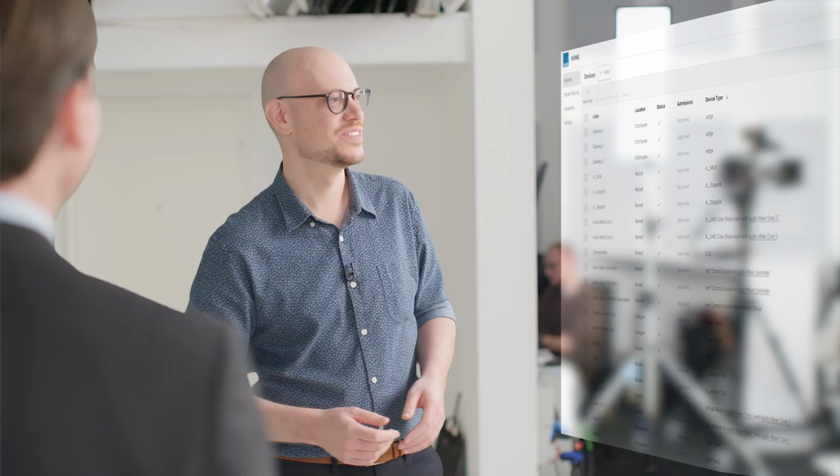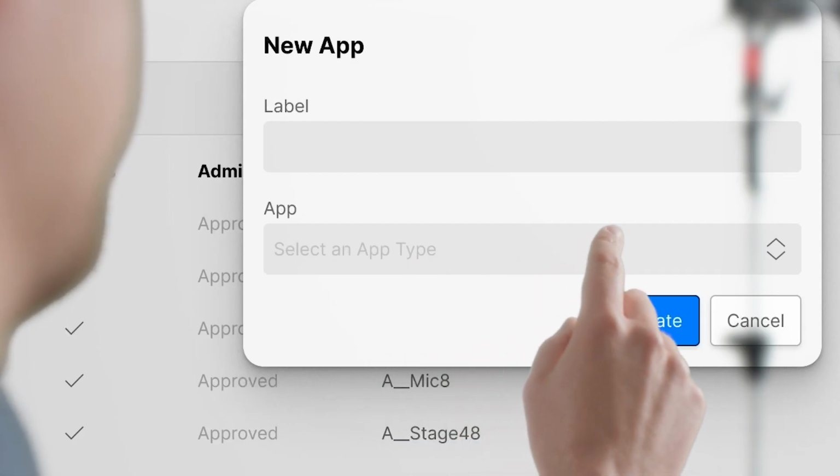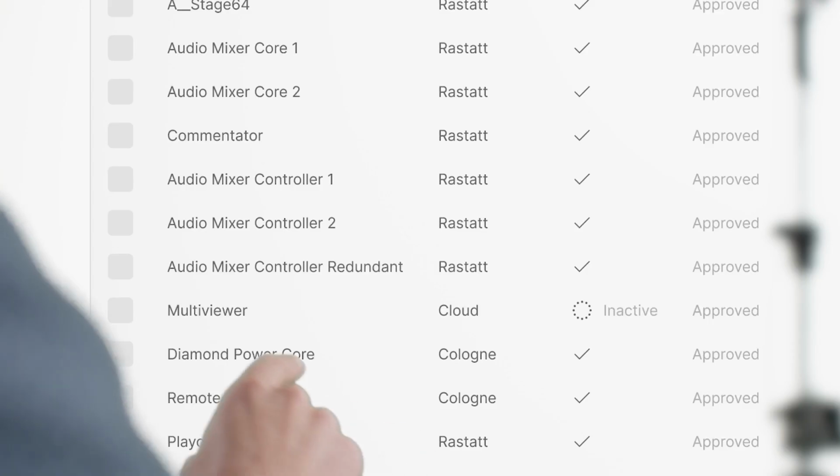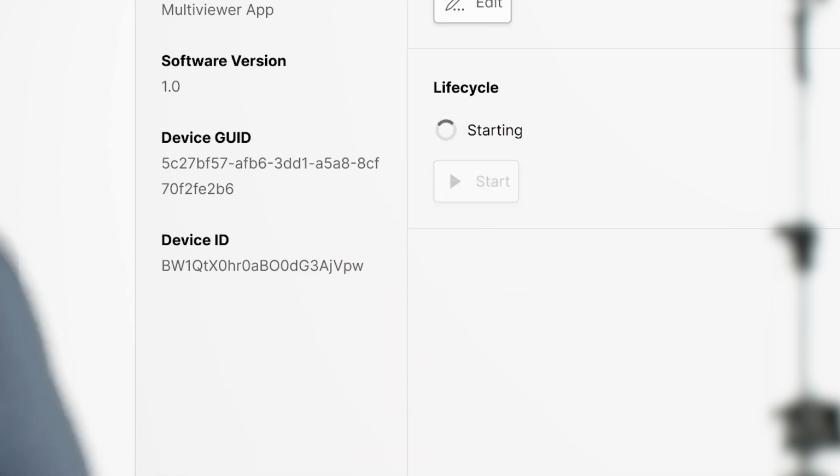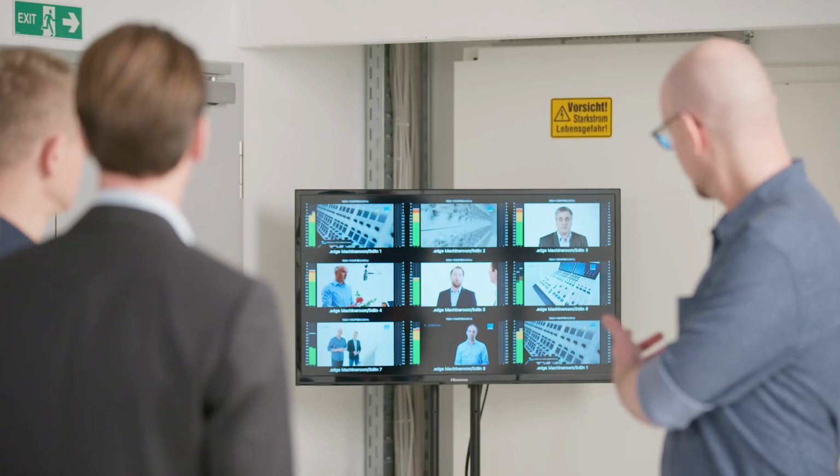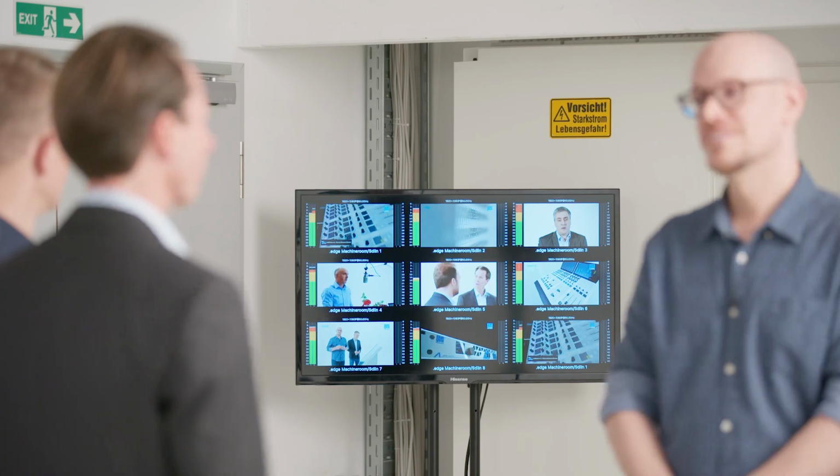Pretty nice setup so far, but it looks like you're missing something. I mean, all those screens are black. Where are the multi-viewers? You're right. Let's fix that now. Well, that was quick. How did you do that?